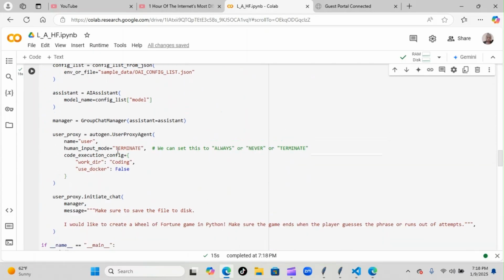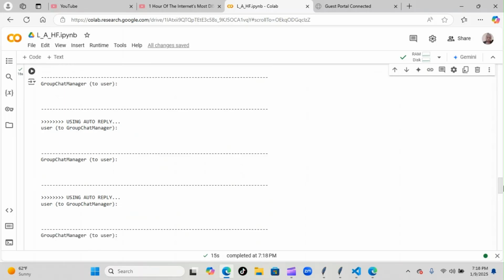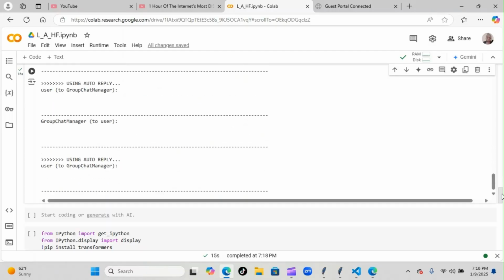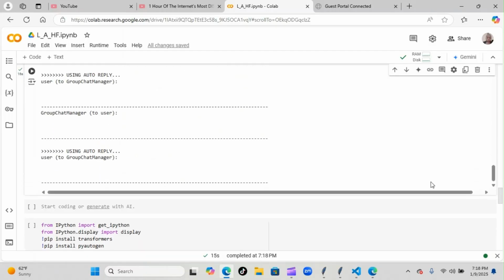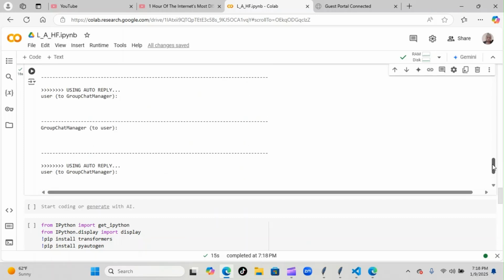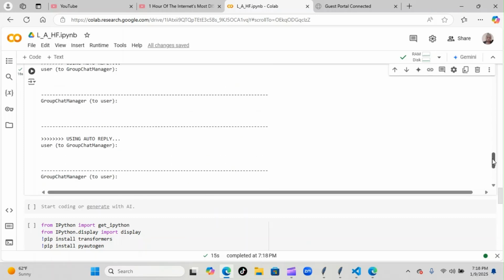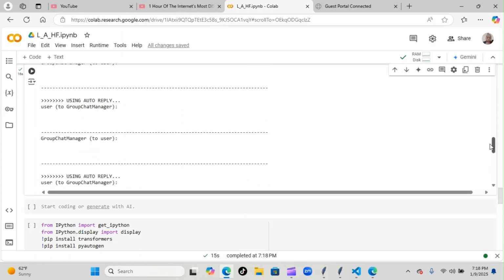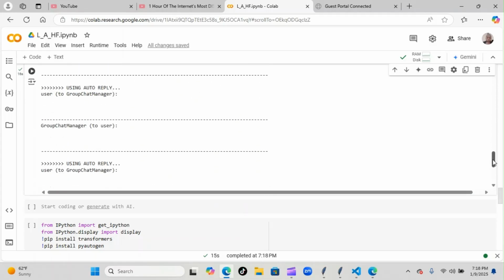So this one is terminate. This one should allow us to enter input after everything is run and compiled. So let's go down and see if it does. You can see here, using auto reply, user to auto chat. I don't see an input here. Where will we put the input with the terminate? Or maybe because it doesn't actually ever terminate, because it doesn't accomplish its goal. So it doesn't terminate. It's still trying to do whatever it's doing. It's still conversating back and forth. So that's why it's still running on this one.